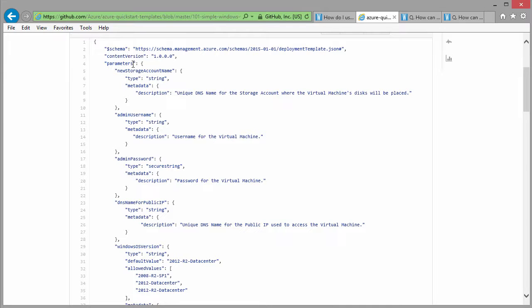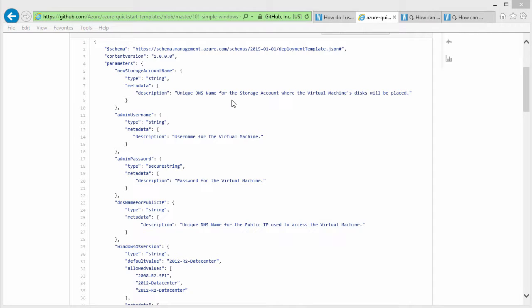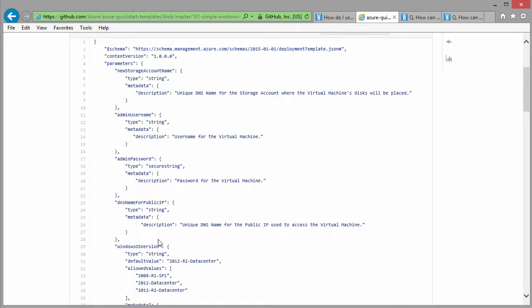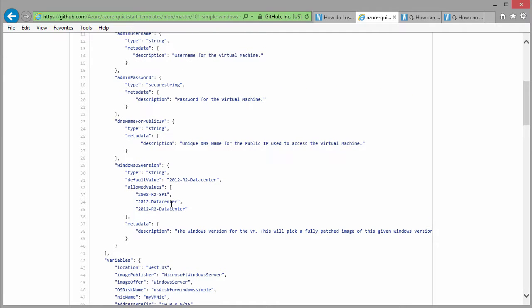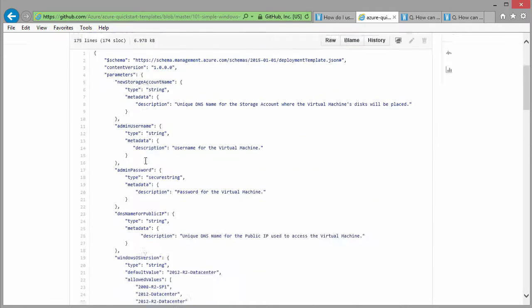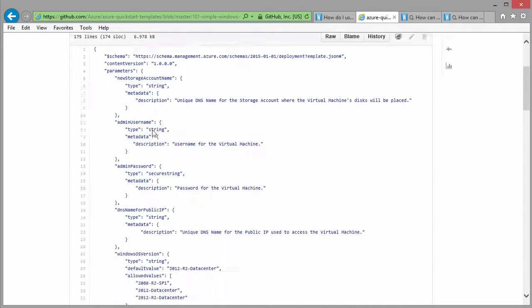But it starts off with, well, what are the parameters I want to use? These are all the values I have to populate if I actually want to use this template. See, it wants a storage account name. It needs an admin username, a password, a name for the public IP, what OS version. And notice it's possible for them to have a default value and allowed values. And that's it. They're the things it expects to be able to use this template.